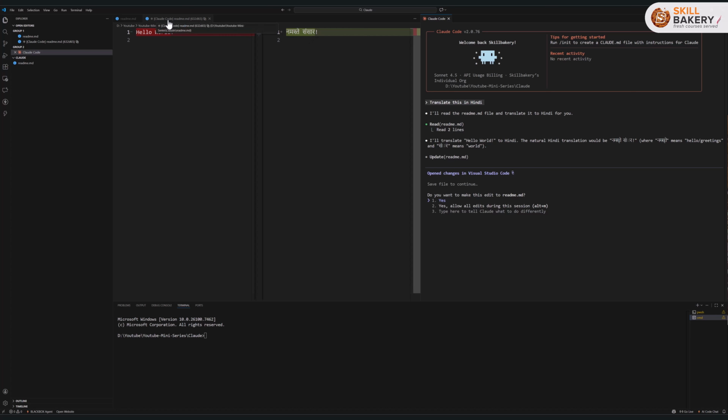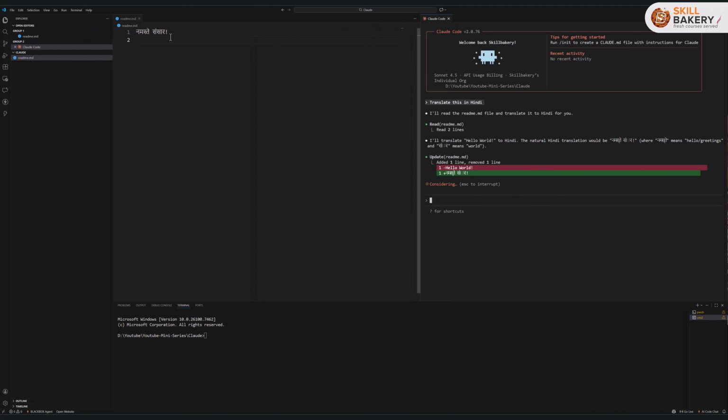And you can see that it has opened a diff. So the actual readme.md is here, and this is what it has done. It has created a diff file, and all you need to do is accept this by clicking on this tick mark. Once you do that, you can see that it has replaced that particular line with Namaste Sansar. But here is the interesting part.